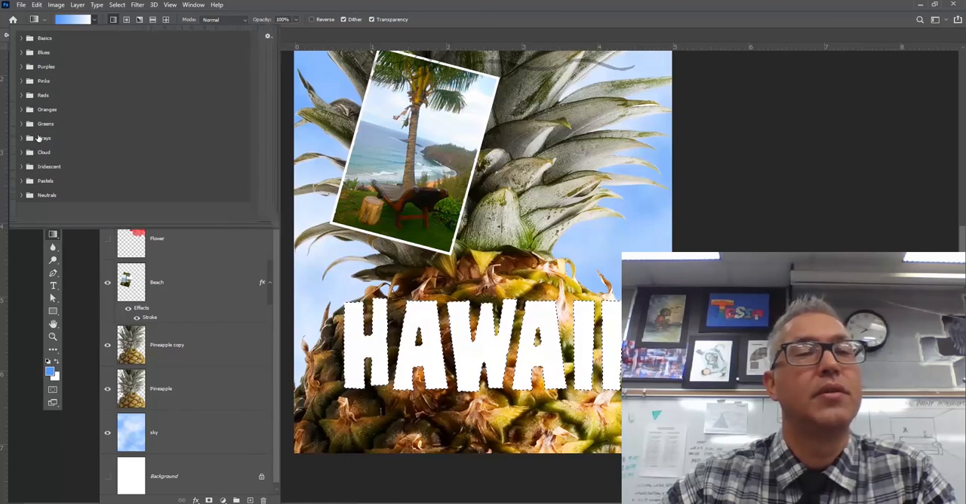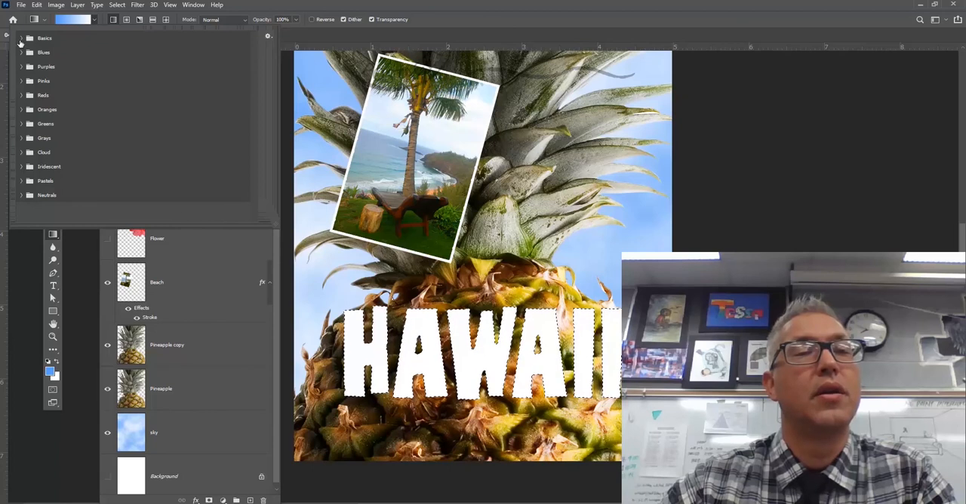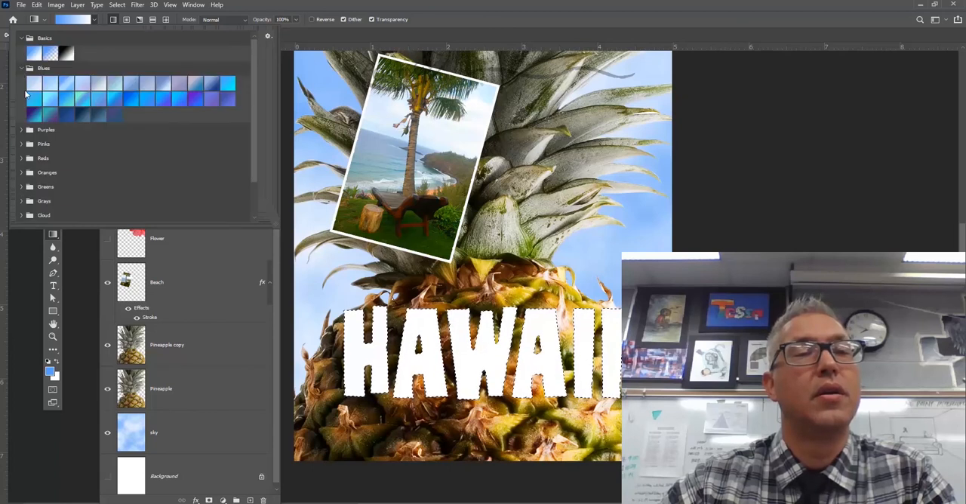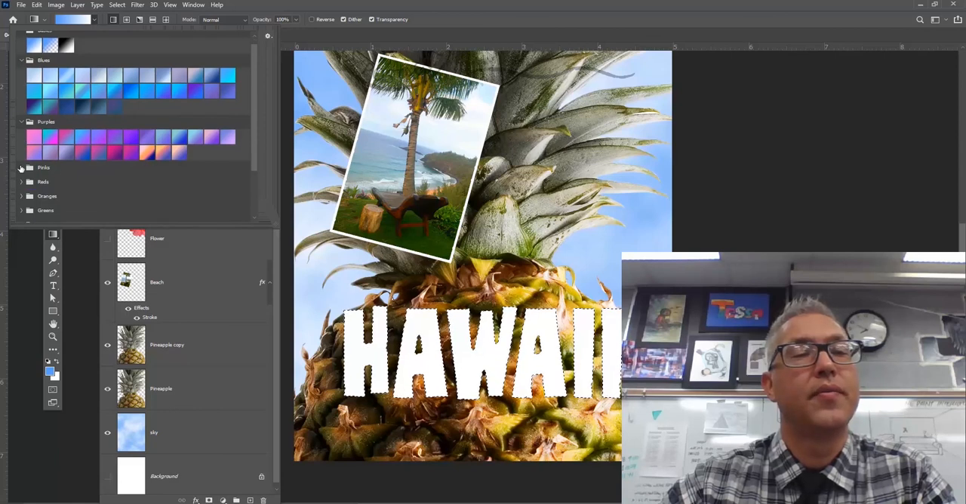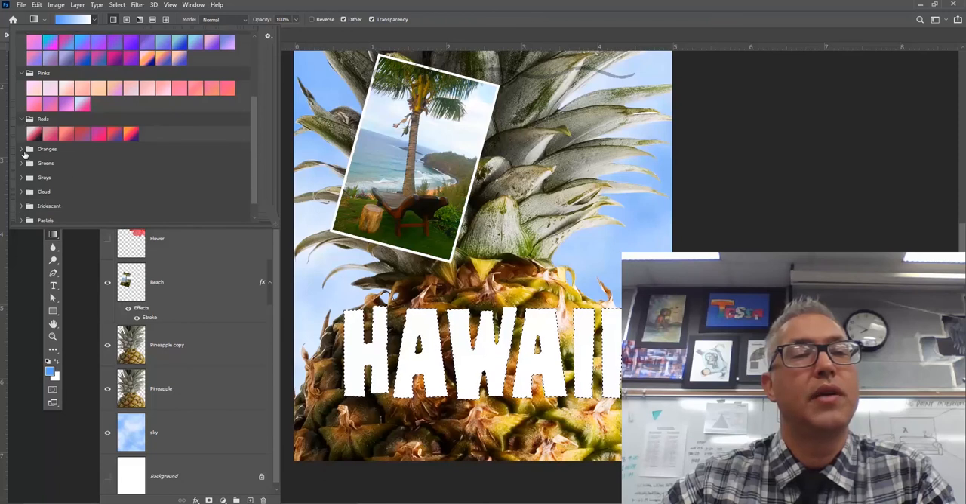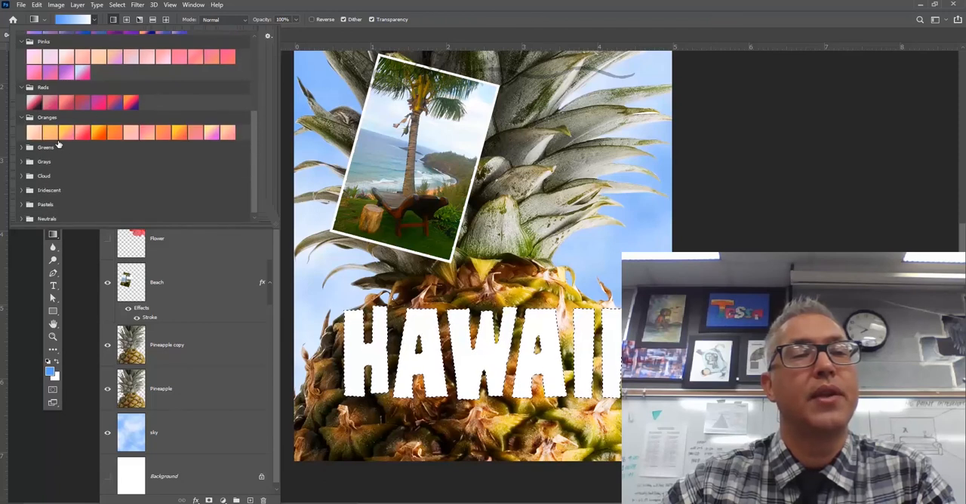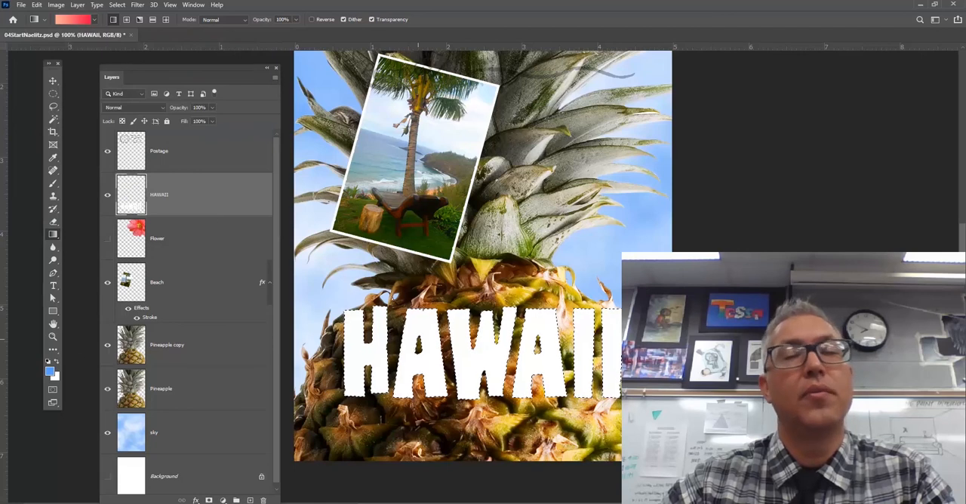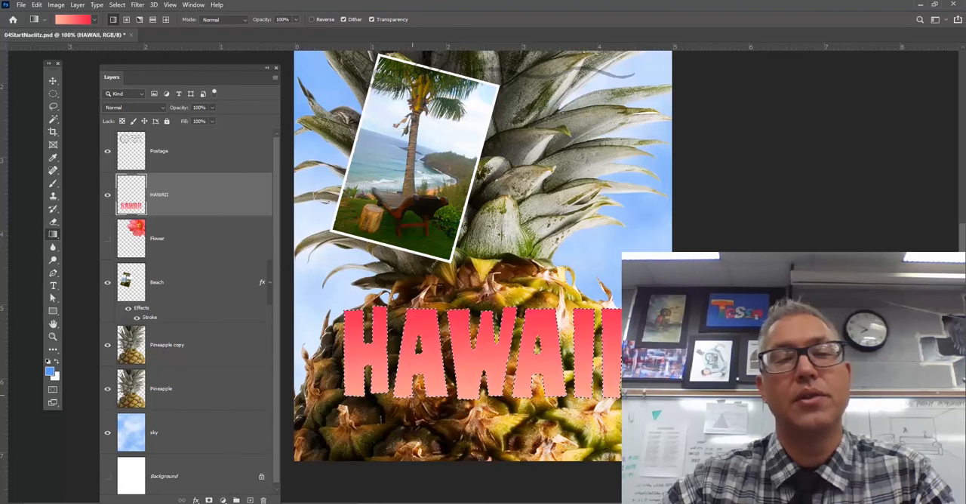something bright. Okay. Look at all these blues. Oh, this is pretty nice. You can open these folders and find ones that are preset. I think this works for me, for my intentions. I'm gonna go with this pinkish orange. Once I have that, I can click and drag the gradient tool across, and you see what it does.